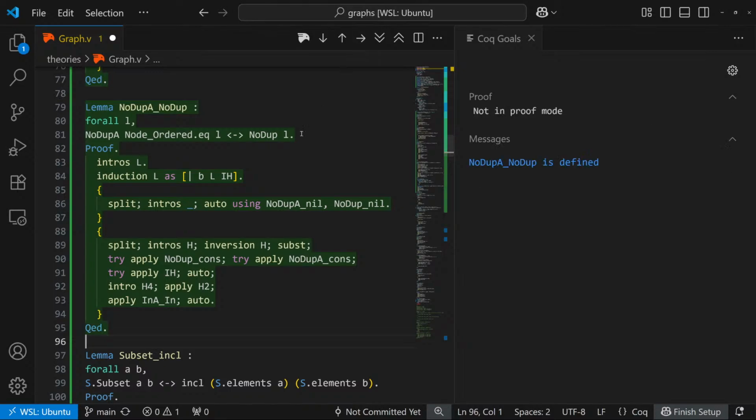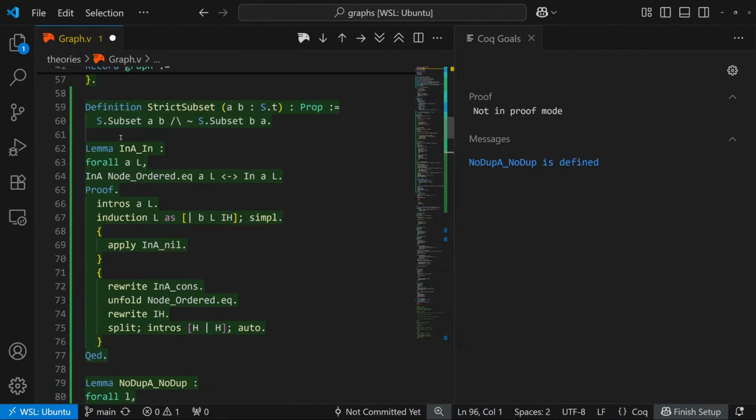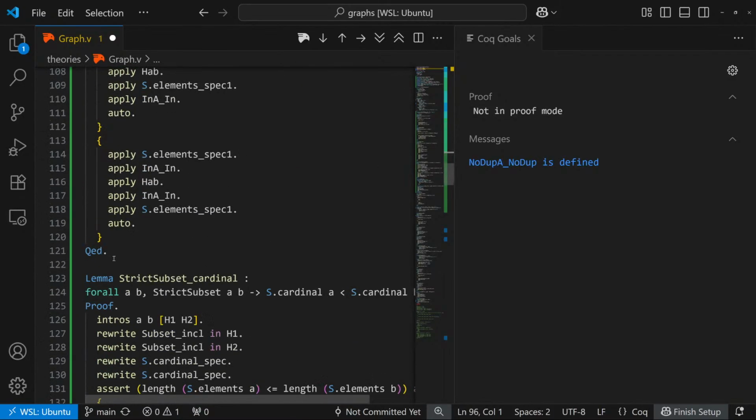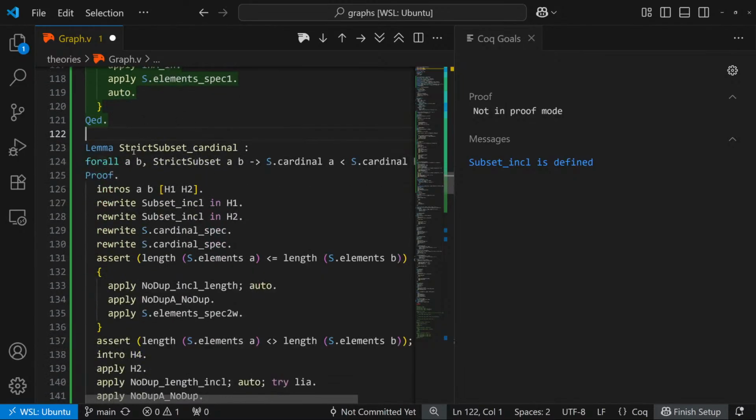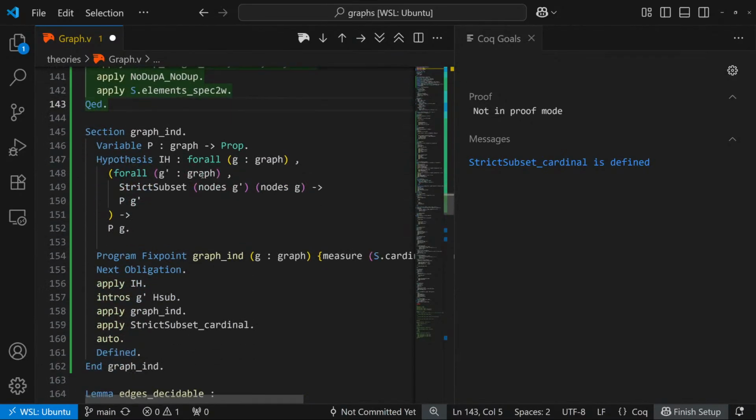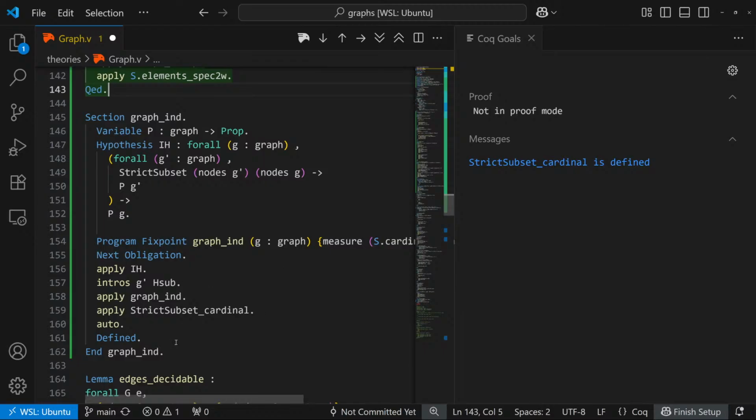So we're done with this proof. And just to make sure, we have this one is done, this one is done, and this last one is also done. And from those helper lemmas, we are able to prove the helper lemma that the strict subset implies that the cardinality is less than. And from this helper lemma, we were able to prove our method for inducting over graphs. And that concludes what I wanted to cover in today's video.